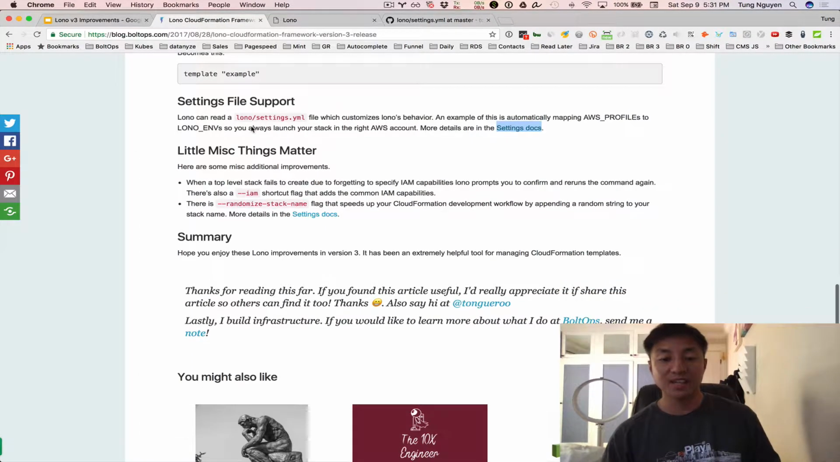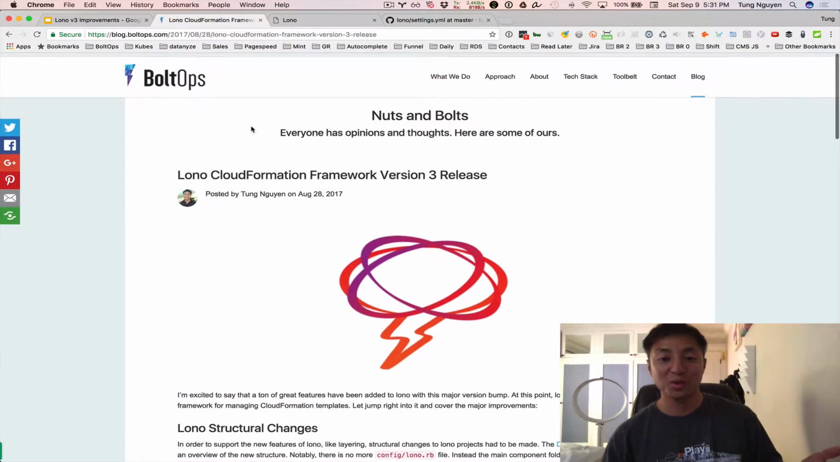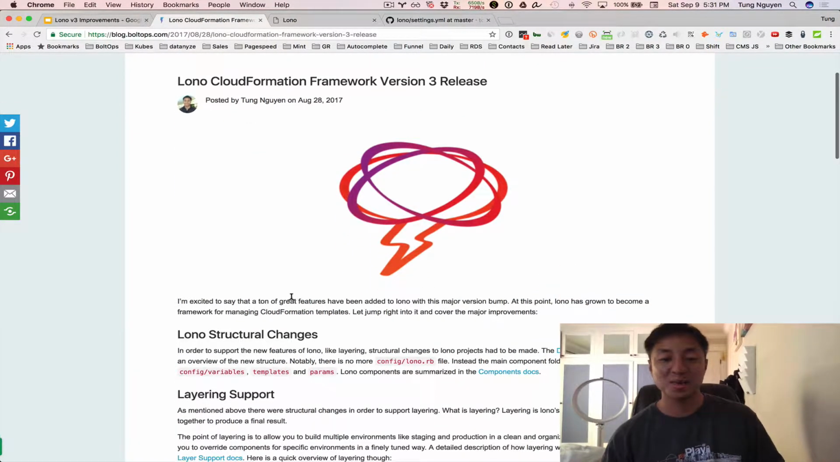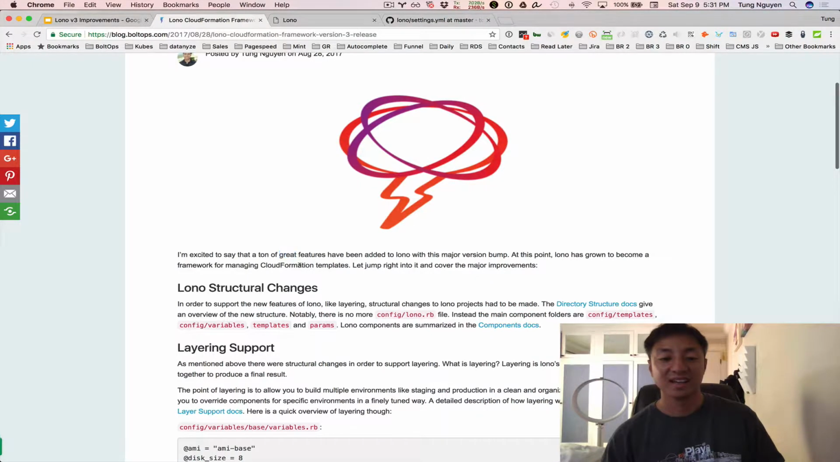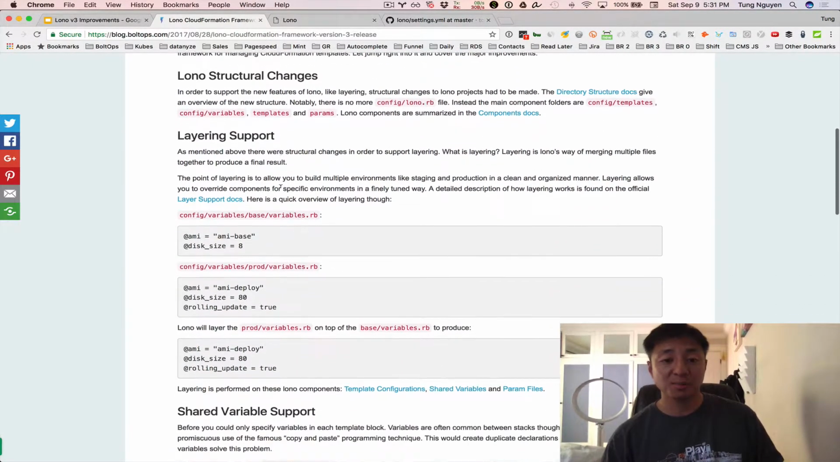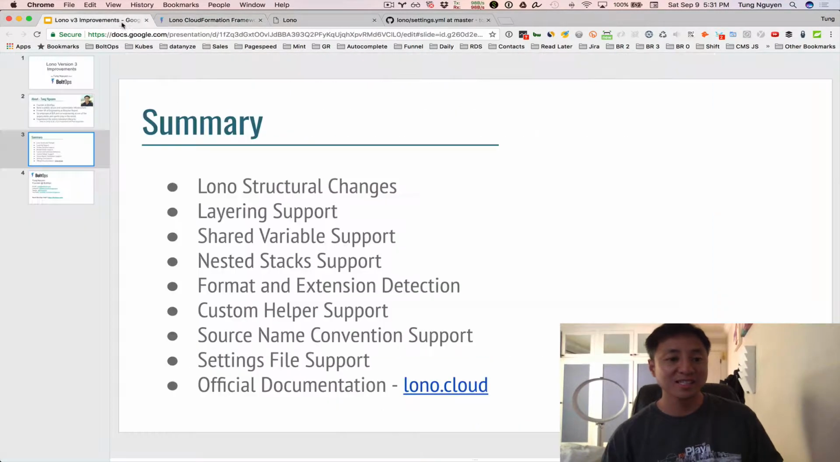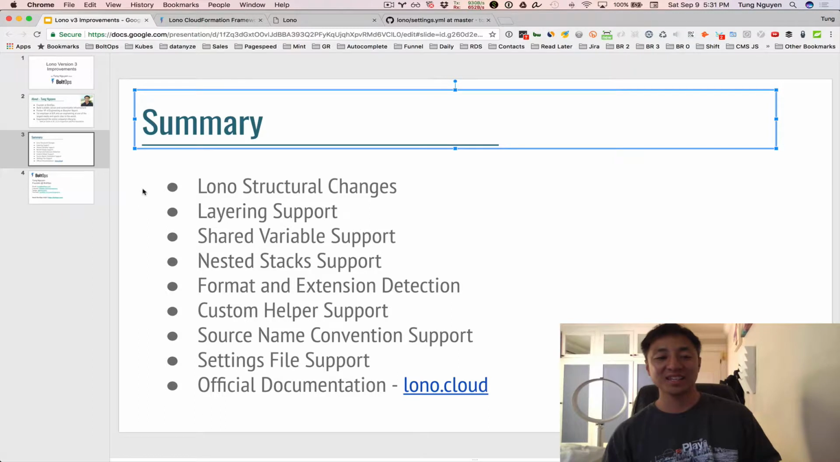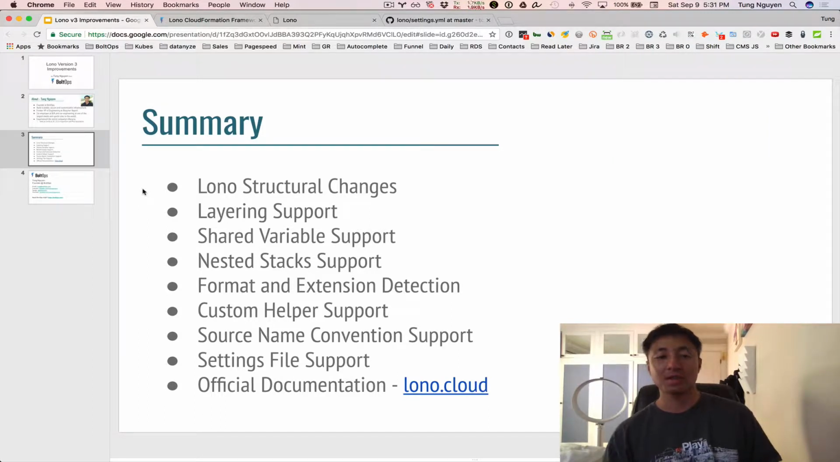So that covers all the improvements to Lono that I had to make to build the stacks for multiple customers. Hopefully you appreciate this. Let's summarize. To recap, these were the changes in this release, version 3. There were structure changes, so this is not backwards compatible with version 2. If you're going from version 2 to version 3, watch out.